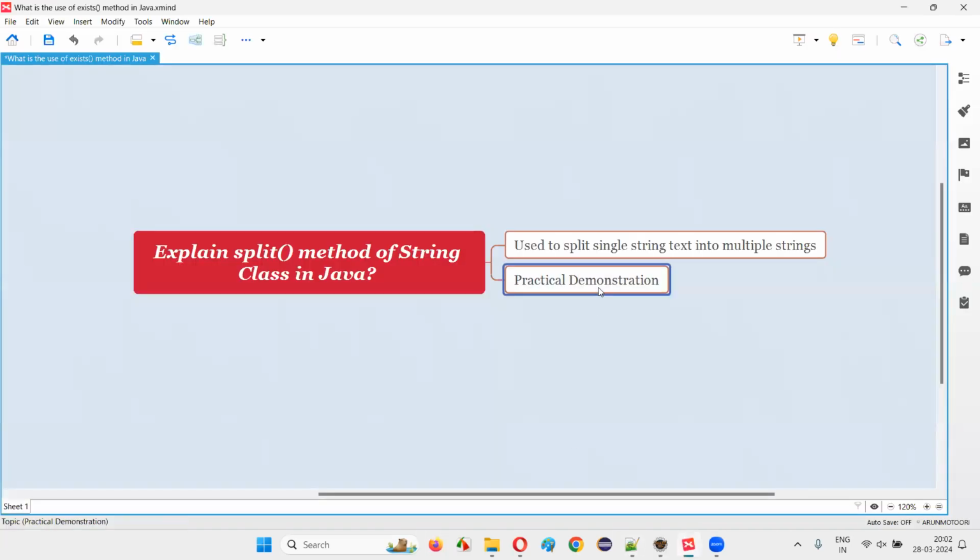So guys, with practical demonstration, I've answered this question for you: explain split method of string class in Java. Split method is one of the predefined methods of the string class, and it can be used to split a single string text into multiple strings with the help of the given regular expression. We have to mention the regular expression. Using that regular expression or regex, the single string text will be converted into multiple array of strings, and those you can access separately using the index of the array. So that's all for this session.